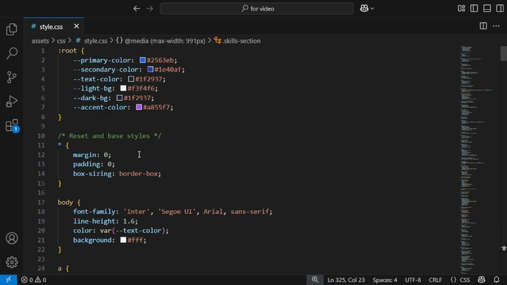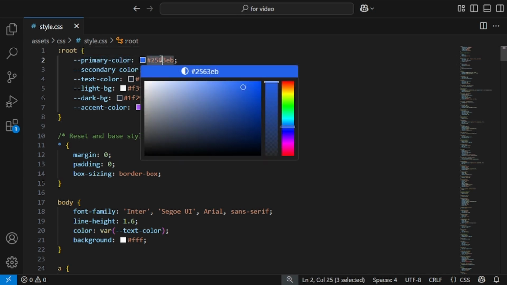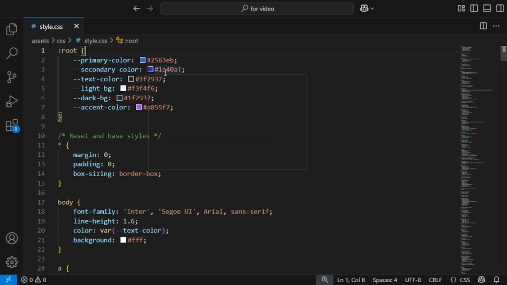At the very top, we define a set of CSS variables using the root selector. These are global values, which means you can change the entire theme color palette just by editing these variables. For example, updating primary color will change the theme color everywhere it's used.